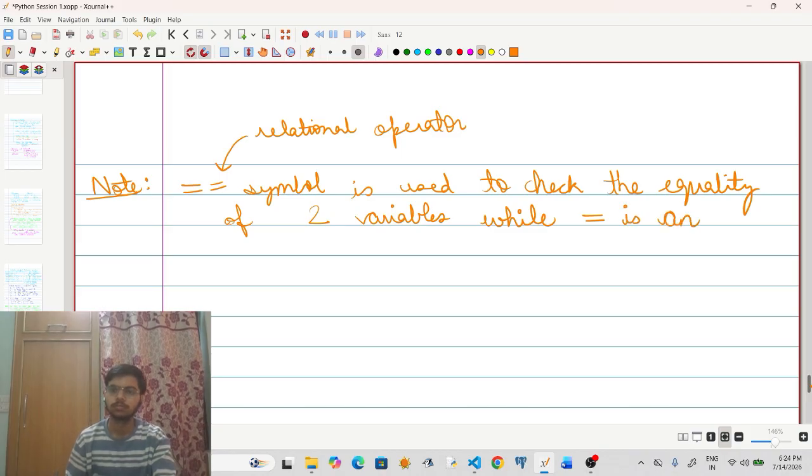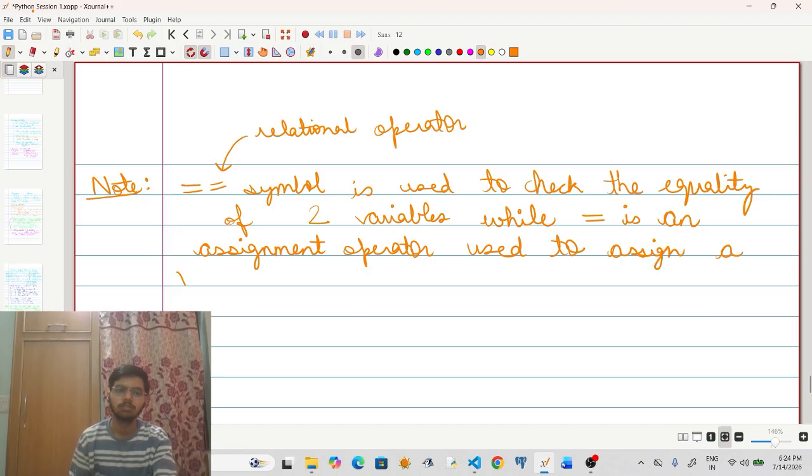Second is an assignment operator, used to assign a value to a variable.